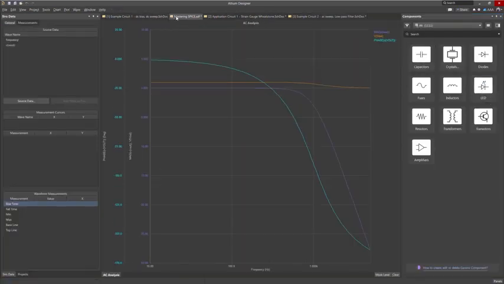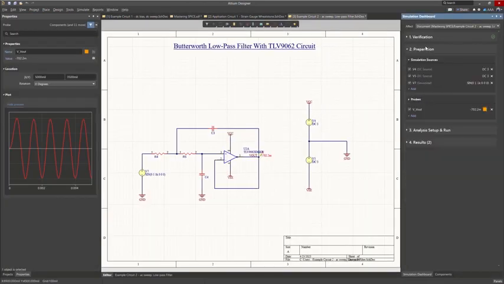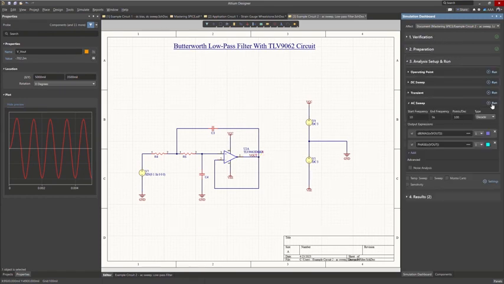Let me actually go back. I don't want to include that probe. So let's just close it. And we'll run this again.